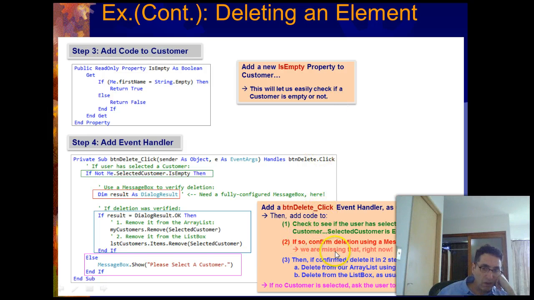And then if so, confirm deletion using a message box. In other words, bring up a message box and say, do you really want to delete this customer? So check to see if the user has selected a customer. If selected customer is empty, no, we're not going to convert. We don't have to do this. Sorry, it's a little bit not written quite right here. Actually, if it's not empty, then we're going to confirm deletion using a message box. So I'd say, do you really want to delete this? And we don't have that yet.